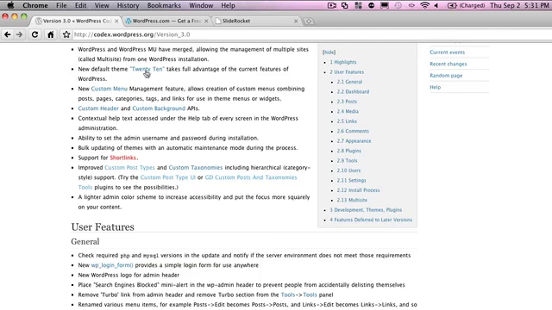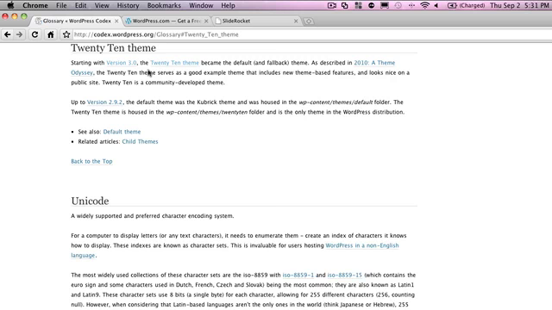You see there's lots of links. Here's the new theme. It's called 2010. Let's see, it's going to take us over here. We'll take a look at it.